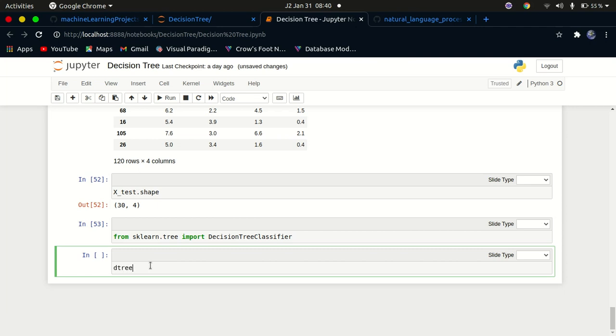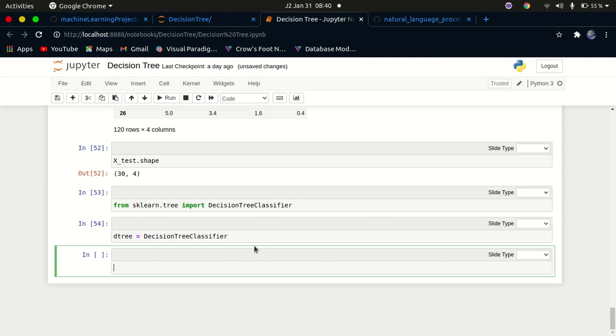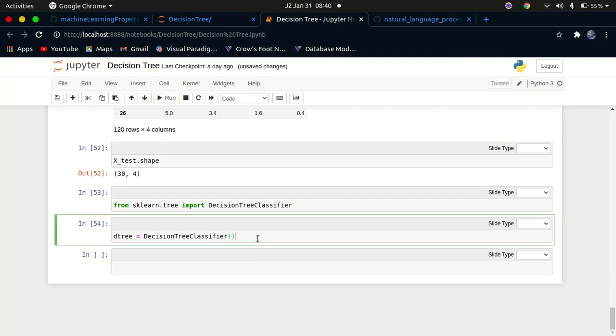So I'm going to create an instance of it. I'm going to call it d3. You can call it anything you want. So I'm going to do DecisionTreeClassifier, and then in here we're just going to create an instance, okay? So DecisionTreeClassifier, making sure I get the spelling right. It has autocomplete for me. So this is an instance of it.